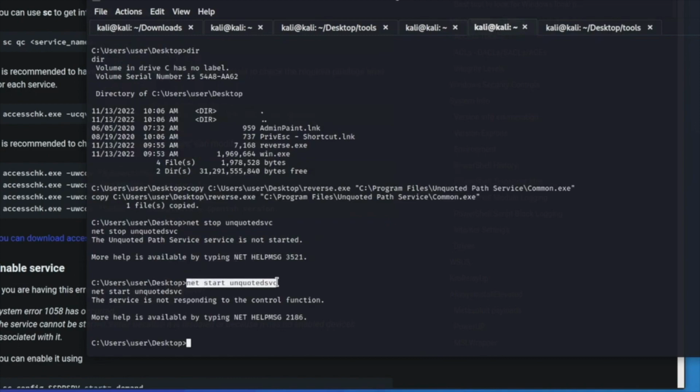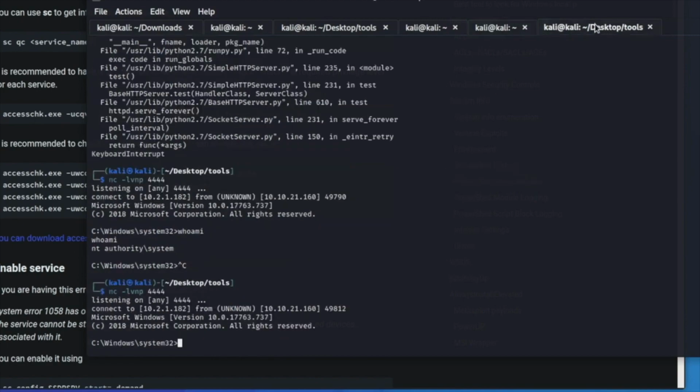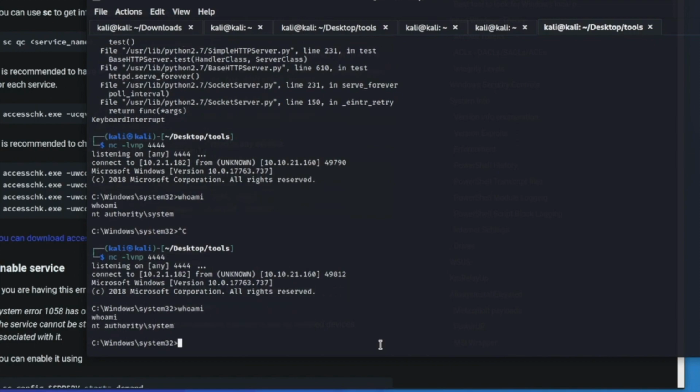So I'll just copy this, paste, rerun it, and hopefully we get a shell over here, and we do. And who am I, and we are authority system.